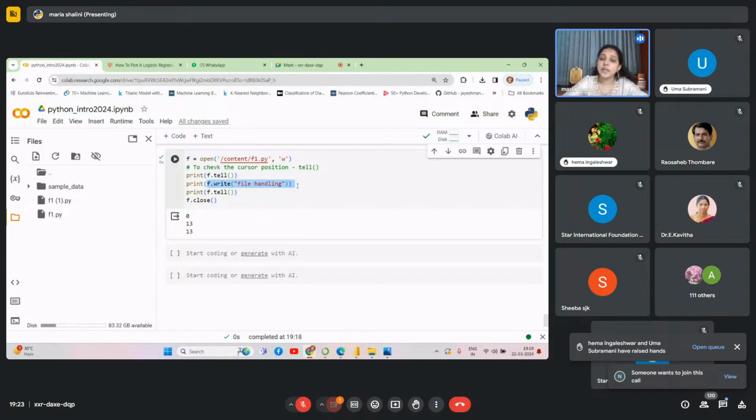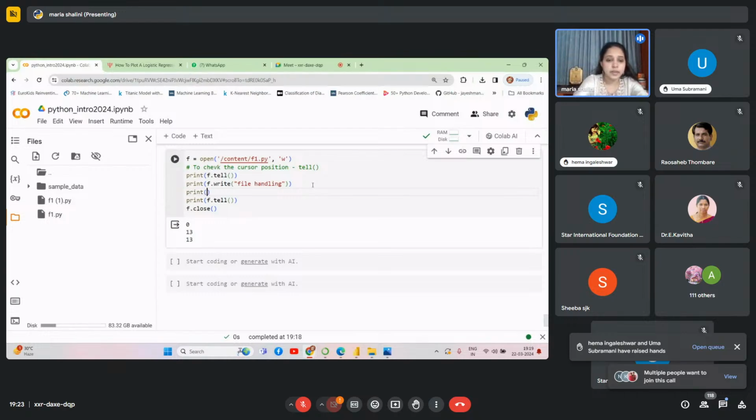But when you're dealing with append or append plus, it will not delete any content. Whatever you're trying to add or write, it will add at the end of the file. That is the difference between write and append. Clear? Write will delete the content and write the new one, and append will not delete it. Whatever you have, it will keep, and whatever you're writing, it will add at the end of the file. So now write has deleted the original content.